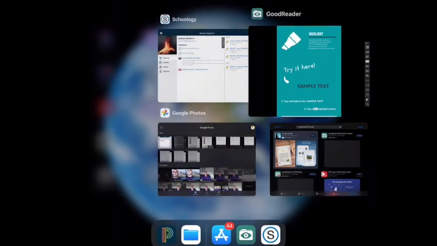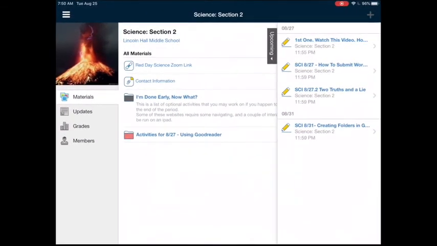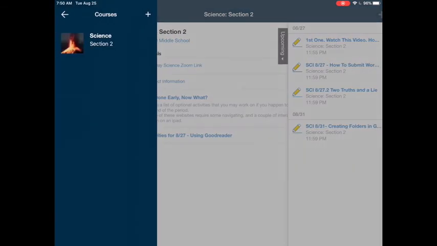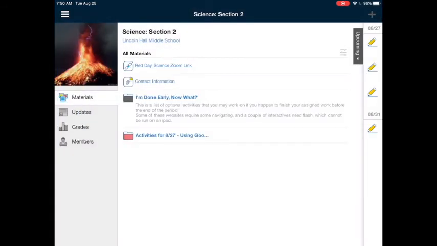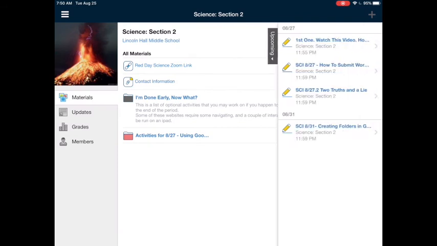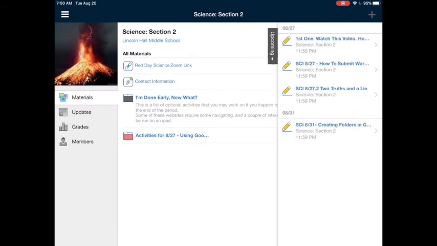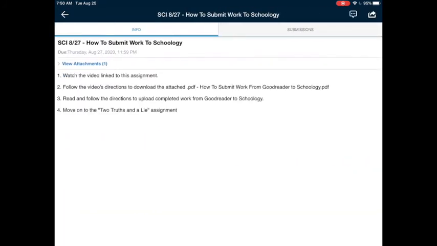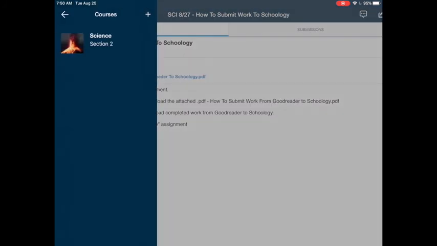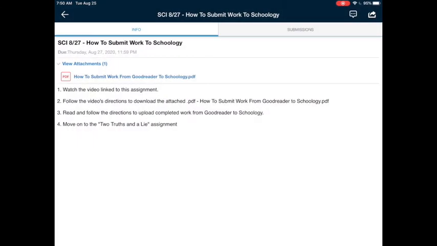You're going to go to the science section of Schoology. You're going to look either in that red folder there that says activities for 827 or 828, depending on if you're a red team or a red group or a grade A, or you can also pull from the right side. You're going to look for an assignment that says Sci 827 or 828, how to submit your work to Schoology. When you click view attachments, a video will show up. I don't have that video recorded yet, but a video will be there. Watch that video, and then you're going to do the how to submit your schoolwork to Schoology piece.